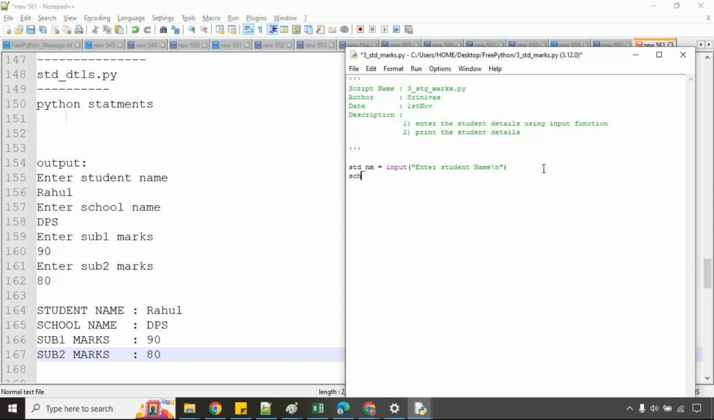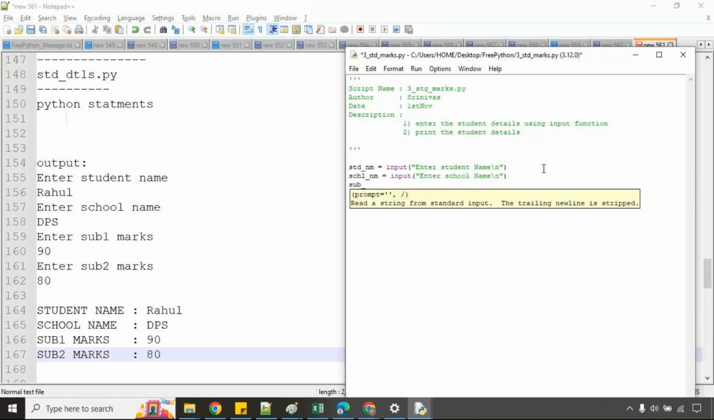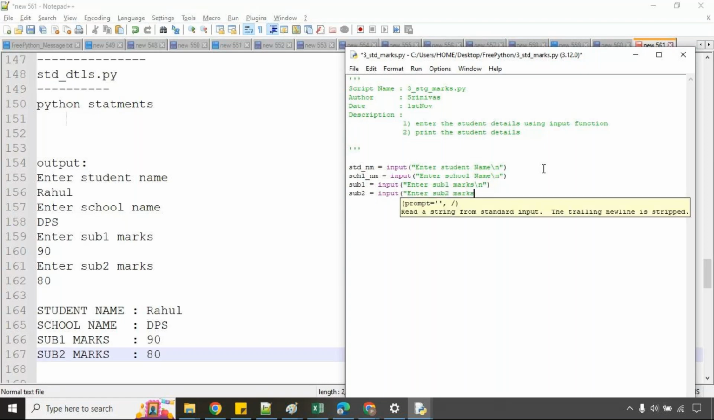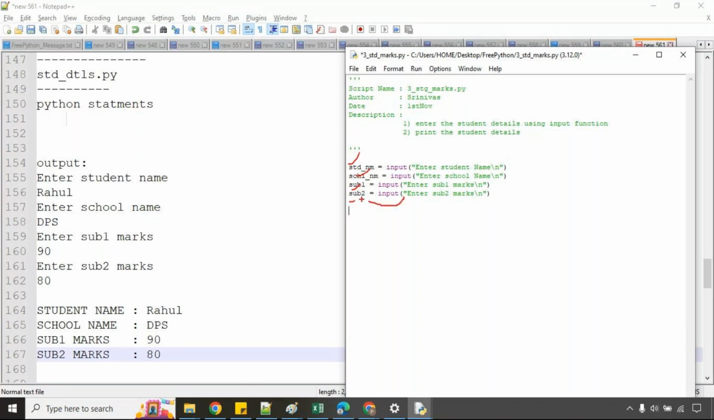Similar way, school name equal to, and subject 1 marks, subject 2 marks. Guys, the left side is a variable. You can take anything, your name, my name, you can take anything. But whenever you require that value, you have to use this variable.